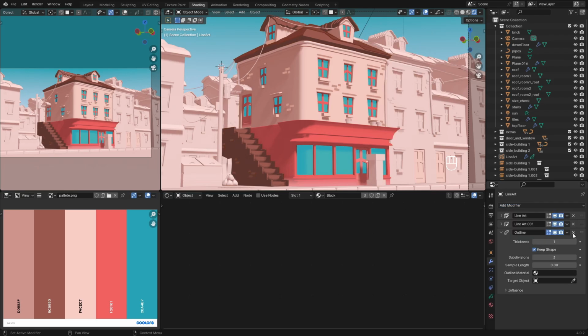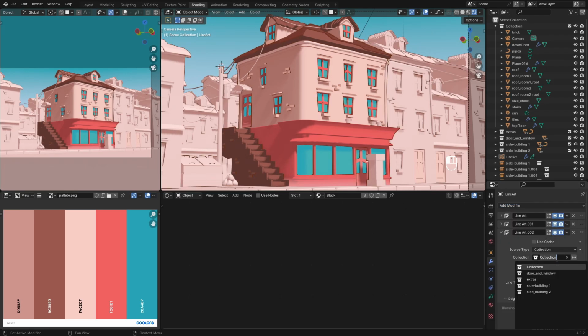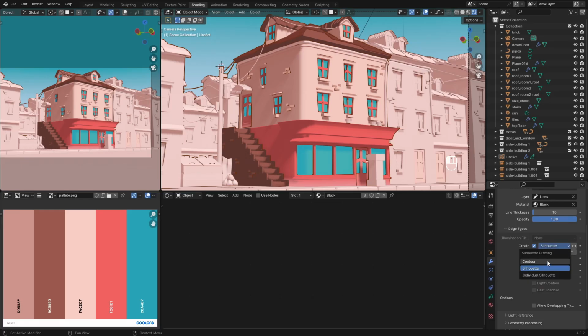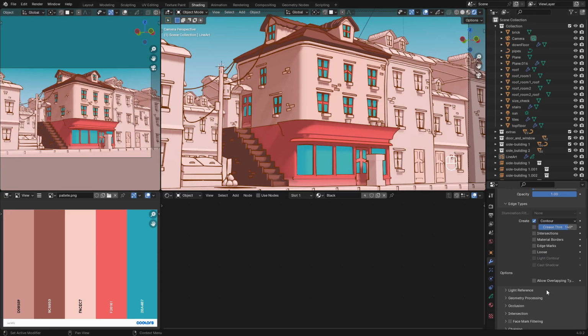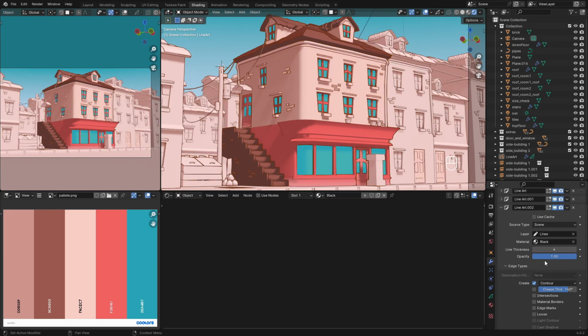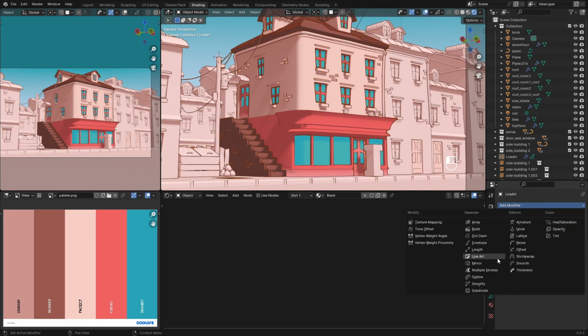I duplicate the line art modifier again and switch the mode from collection to scene. This line art will be used with a noise modifier to make the lines look hand-drawn. Additionally, I added a multi-stroke modifier.